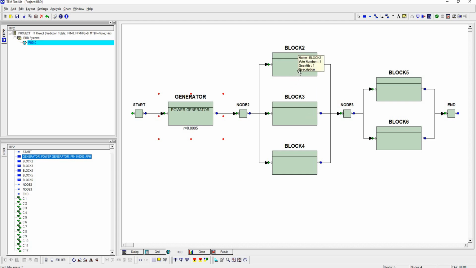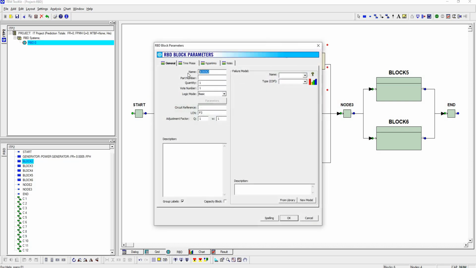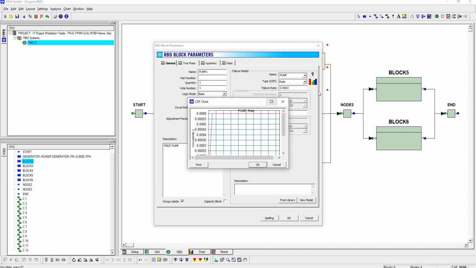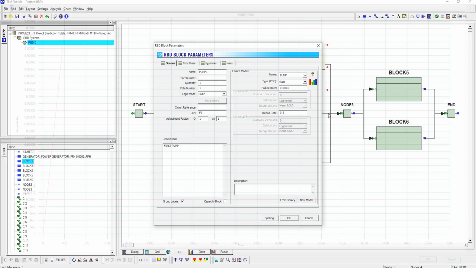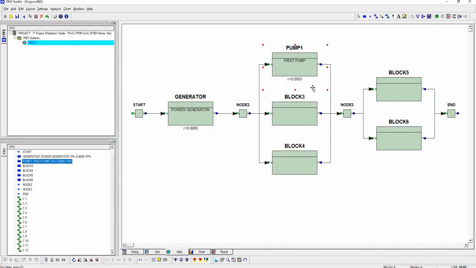Let's model these 3 blocks in parallel to be 3 identical pumps within our system and assign failure models for them. Let's edit the first block by double-clicking on it and call this pump 1 with a description of first pump. Now, we click on the New Model button and call this failure model pump and enter a failure rate of 0.0003 and a repair rate of 0.5, which means that we can repair this pump if and when it fails within half an hour. Let's click OK to save our data entry, and as we can see, these changes have taken effect on our block diagram.